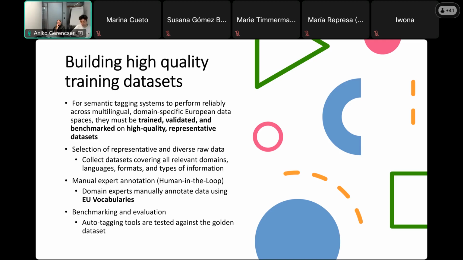First is the data selection. We gather raw data covering all relevant sectors, from the legal, from the procurement, from the cultural heritage, and other domains, in all the 24 EU languages. Then we use expert annotation, which is something where we have experts and editors in our office, domain specialists in general, that manually tag and validate portions of the data using our EU vocabularies, creating golden data sets. And we use these golden data sets in order to benchmark the different AI tools.